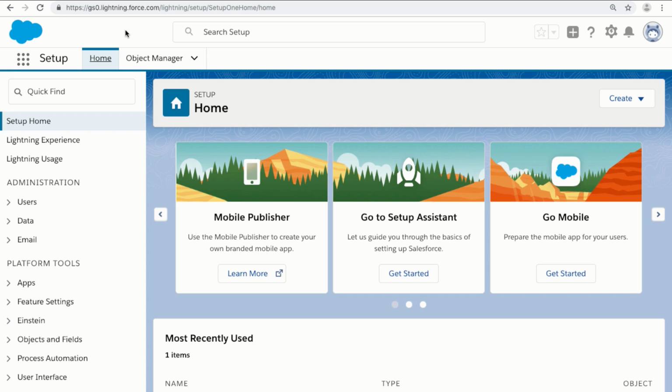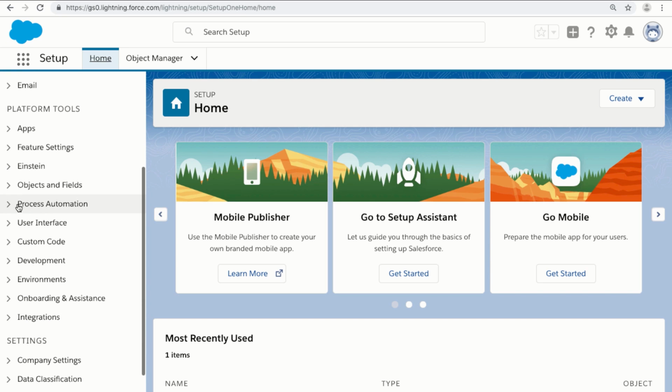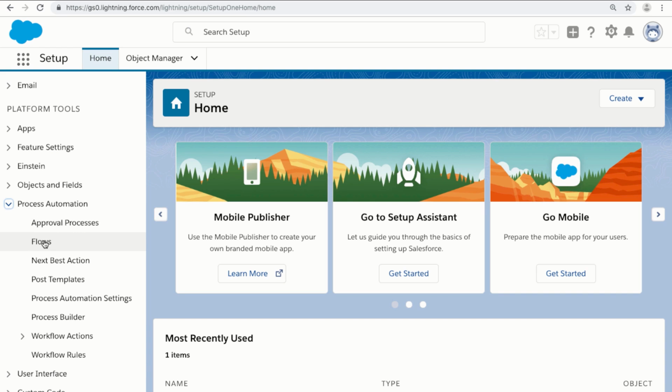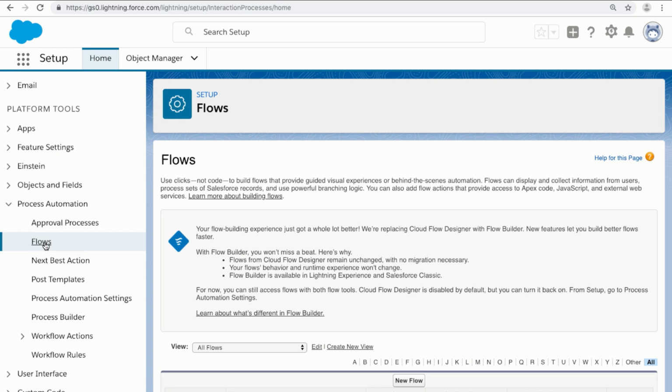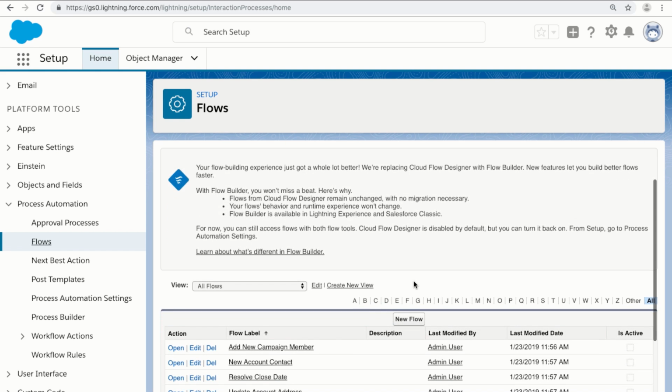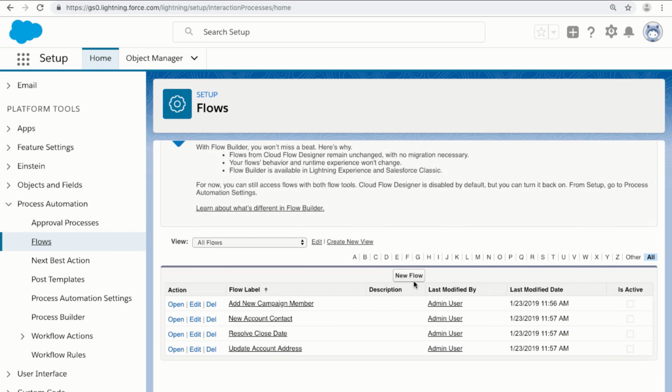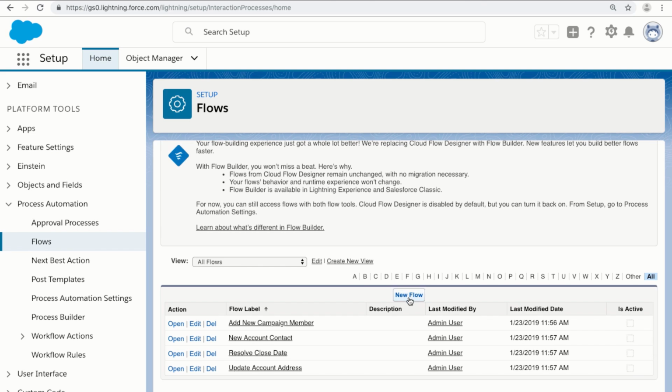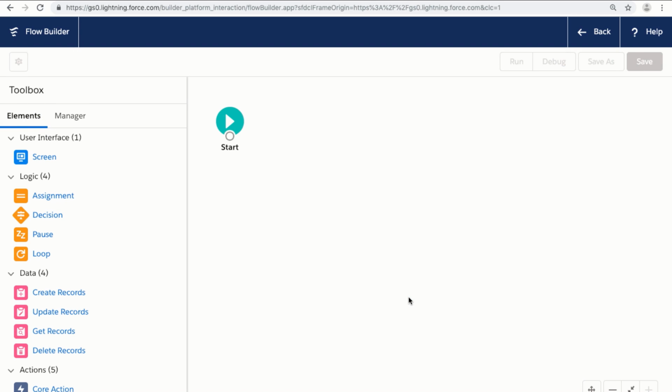You'll find flow in the setup menu, and you can simply get to it by searching for it or by looking for the process automation section. When I go to the setup page, I can see all of my existing flows, and I'm going to start a new flow. If this doesn't look familiar, it's because it's the new flow builder available starting in Spring '19.